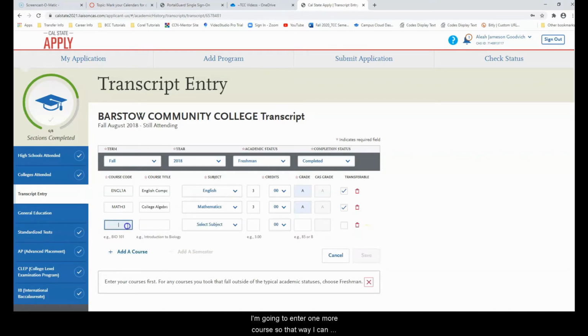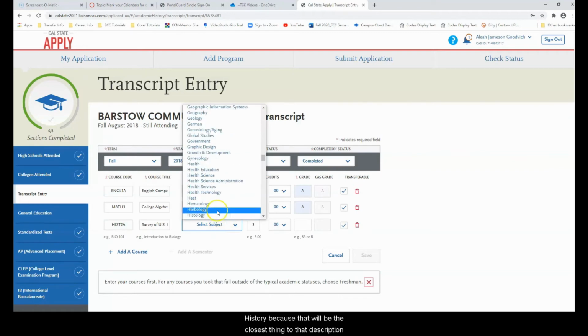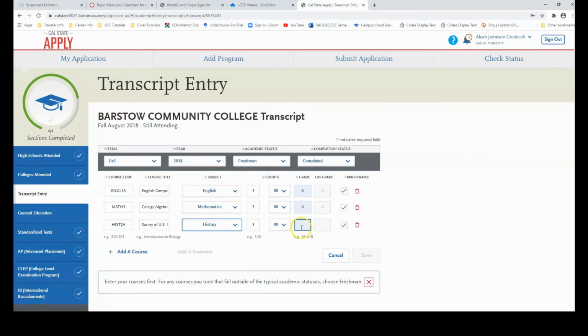I'm going to enter one more course so that way I can cover repeats. So let's say that I took History 2A. Again, I'm just going to select History because that'll be the closest thing to that description. And let's say that I got a D. However, let's say that in the next semester, I took this class and I got an A. I don't want to reflect this D. Instead, I'm going to put an RP here for repeat. In addition, if you've had an academic renewal, you would put an AR there for that course.